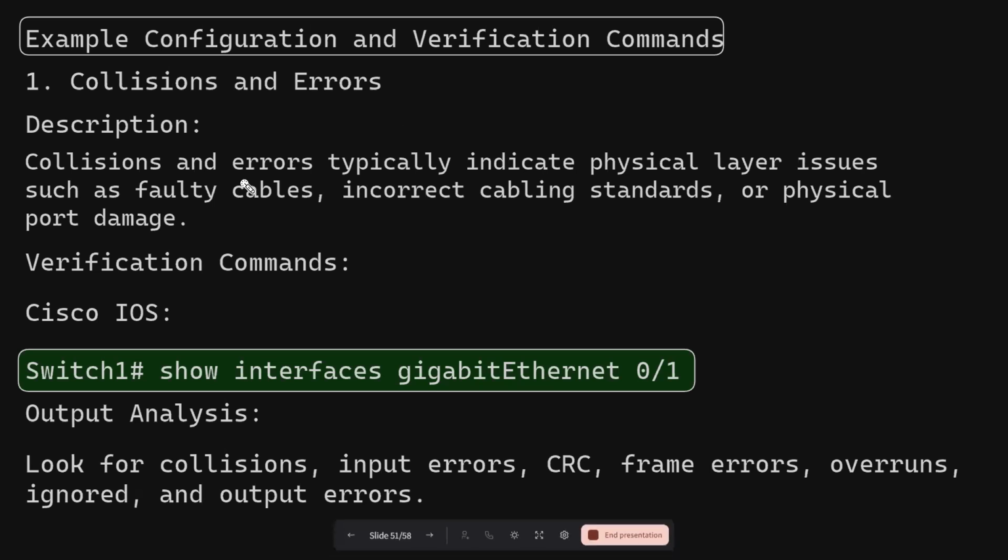You can even see faulty cables, incorrect cabling standards, physical issues, some damages and all those things, right? Port damage and all those things. So these are nothing but the errors, physical layer issues. If a physical layer issue is there, you can't do any troubleshooting. It's very difficult to understand the physical behavior.